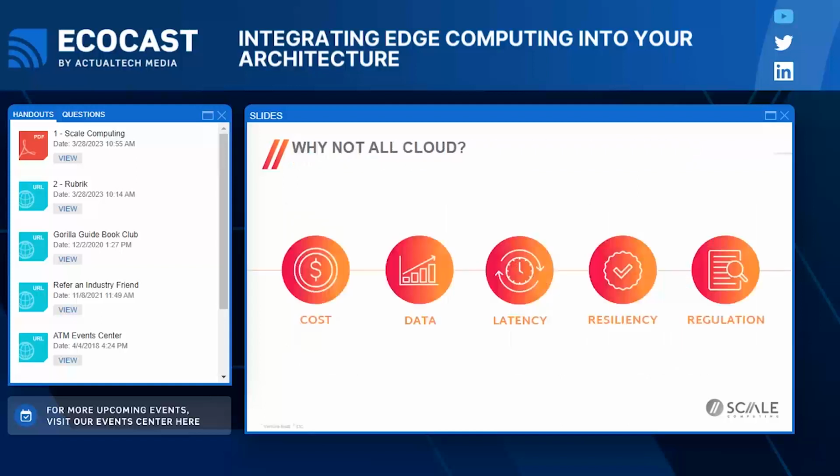So, the first thing is, why not all cloud? I kind of touched on some of the points. Cloud can provide instant scalability, the ability to quickly, rapidly deploy new applications that meet business needs. Why wouldn't you put everything in the cloud? Well, there's a bunch of reasons, and different use cases will expose different constraints. One of them often is cost.